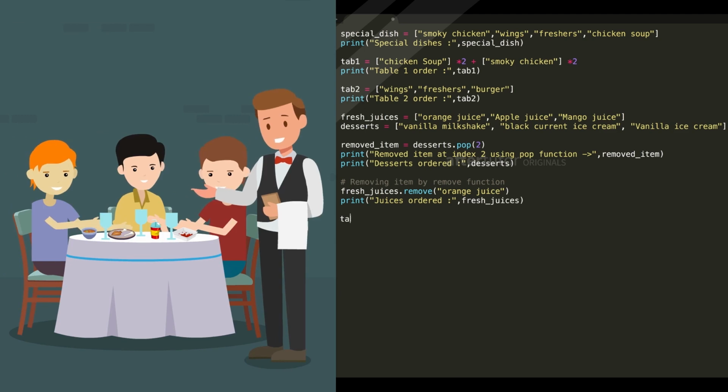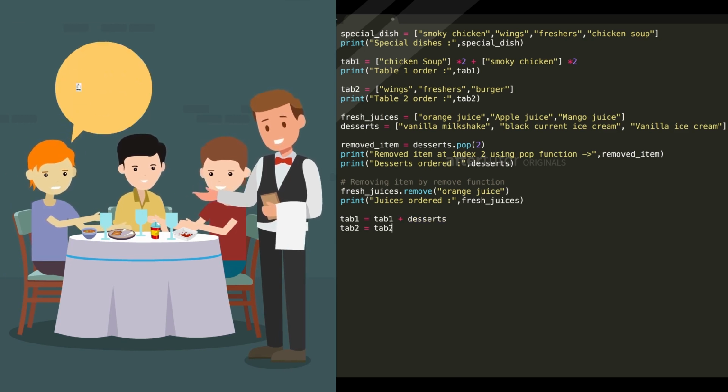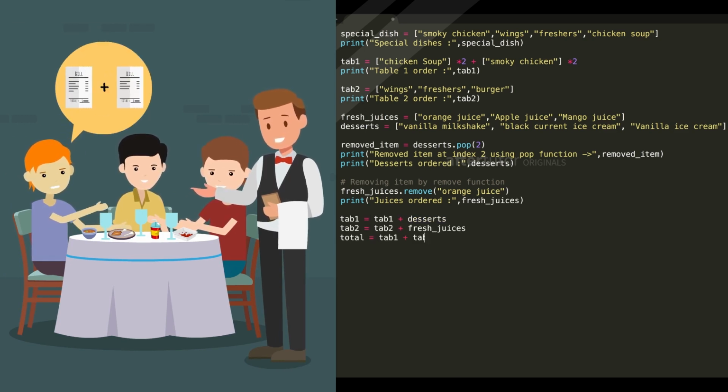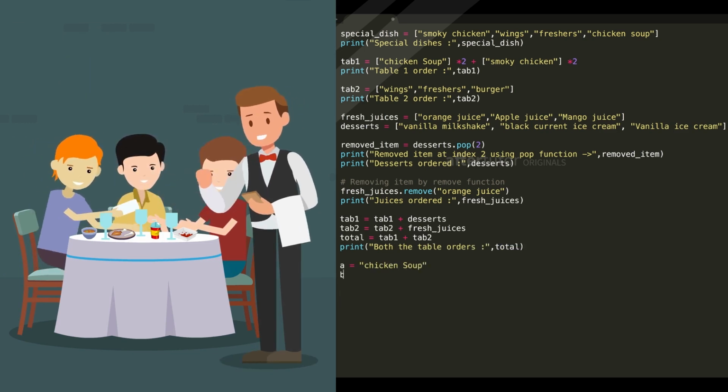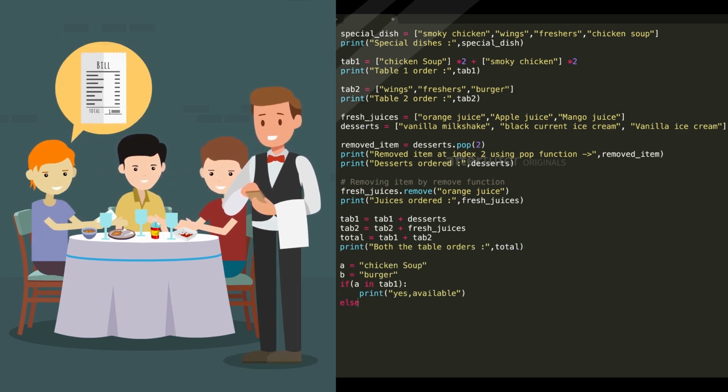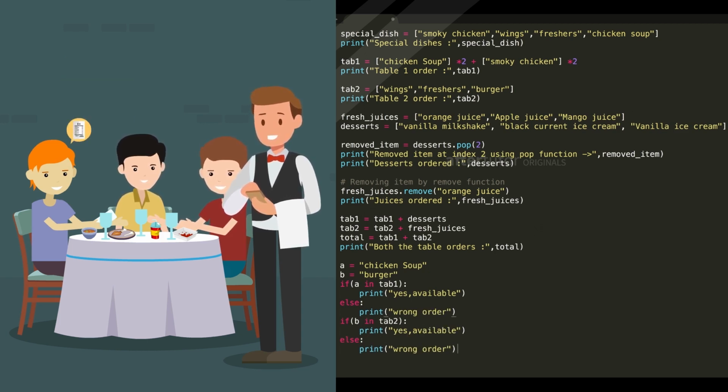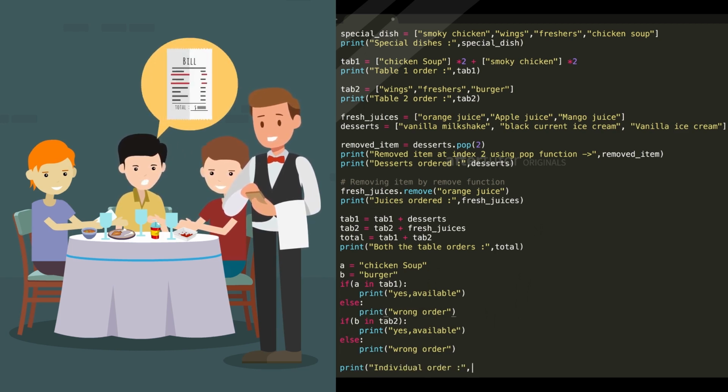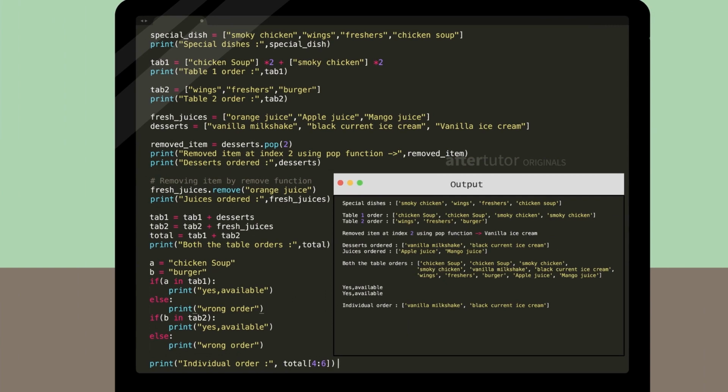Finishing their food, they ask the waiter to combine both the tables' bill, represented as the concatenation operation in the list of Python. Receiving the bill, they check the items present in the bill, defined as membership operations in the list of Python. One among the friends separates his bill amount to be paid from the total, which represents the slicing operator of a list.